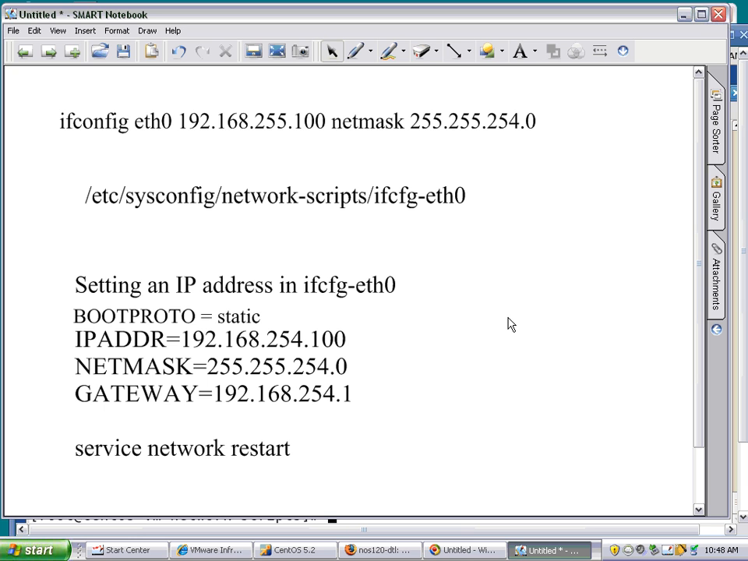If you set all this stuff and leave your boot protocol to DHCP, it'll just ignore it. And it will set a DHCP address. Yeah, it keeps it in a configuration file. It doesn't change it, but the address you actually get will be DHCP.